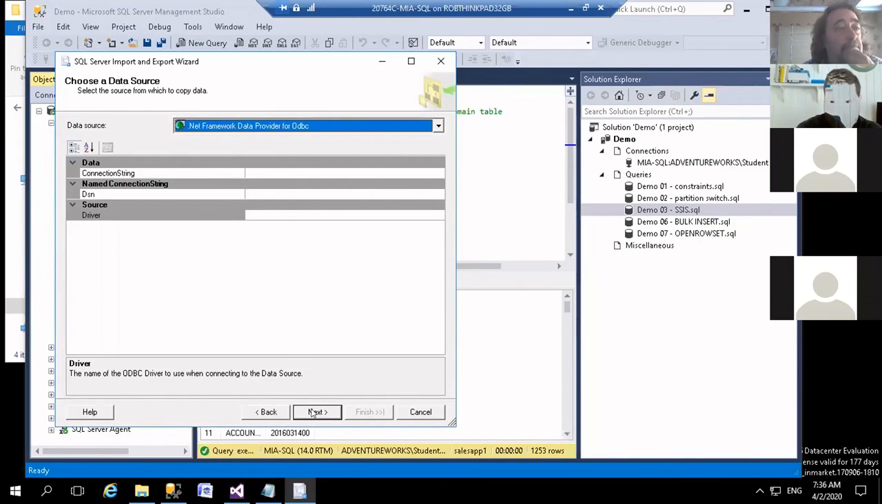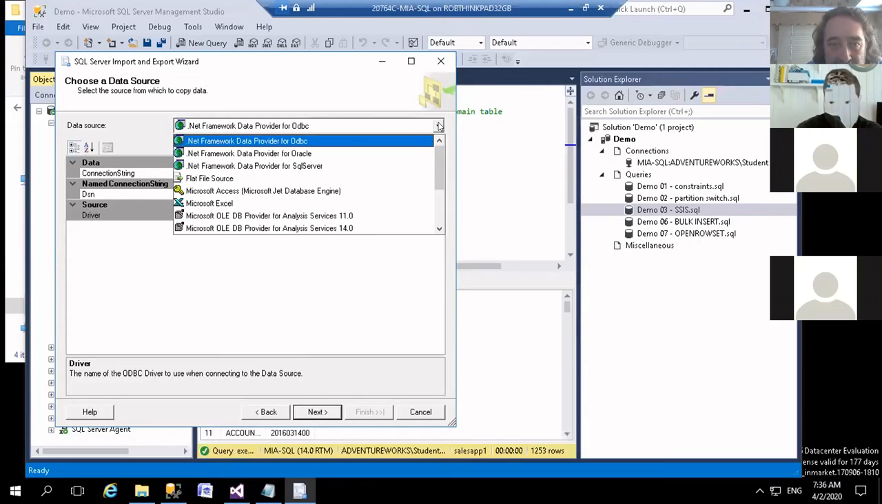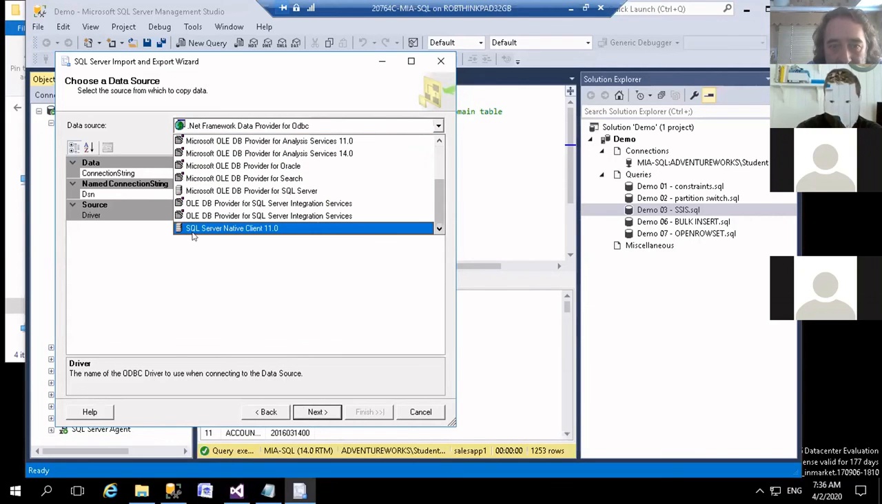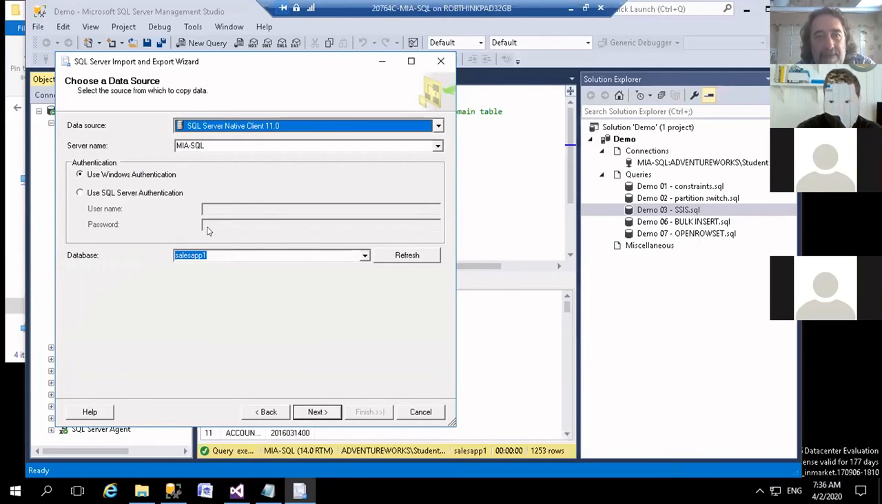Data source. Right, SQL Server native client. Okay, so that's right. I just wasn't reading it properly. Scroll down. Here it is. So native client. What server do you want to mess with? So we're going to do our local one here. The database we want to export data from. It knows it's a sales app database, sales app 1, so we're good.